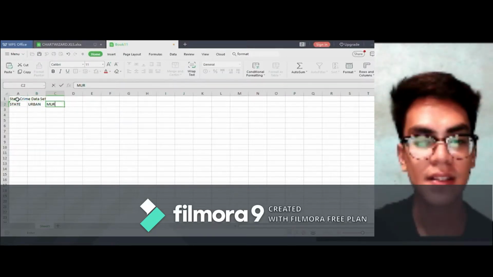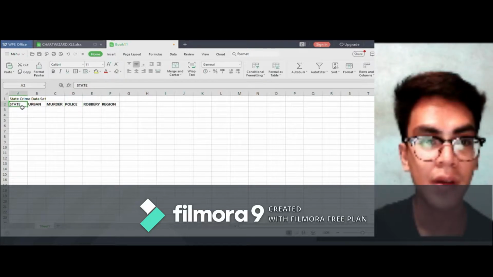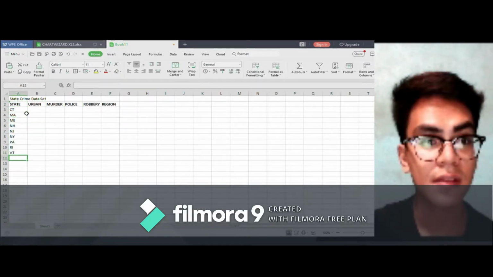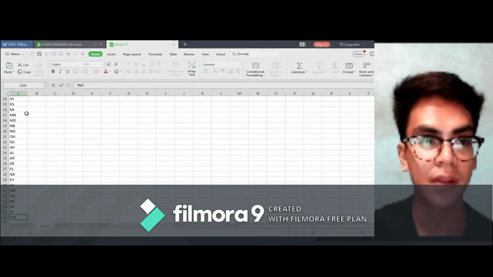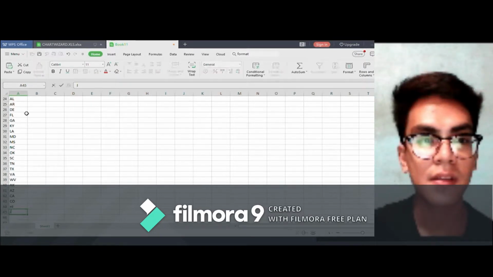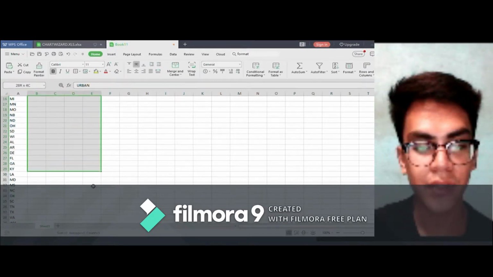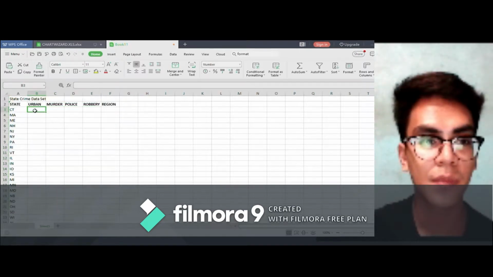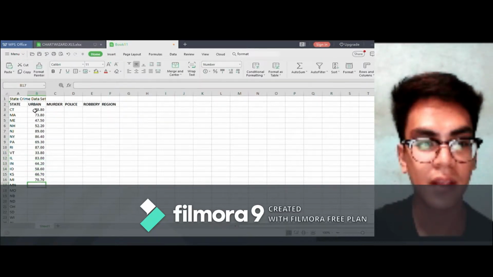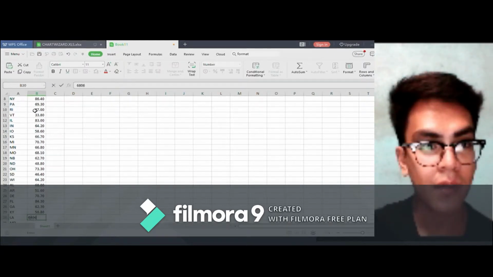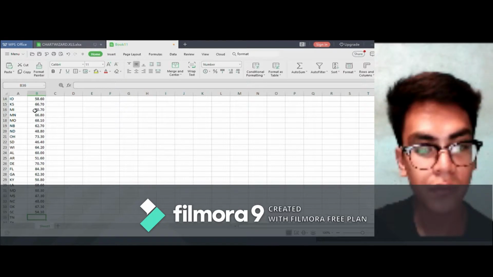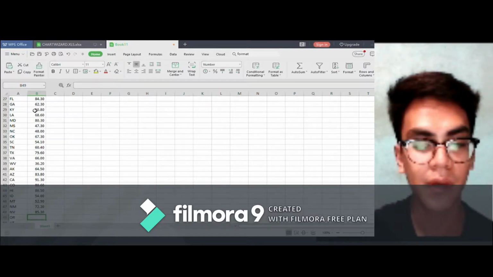Spreadsheet exercises number 5. Sorting data. First, enter state crime dataset in cell A1 and then enter state, urban, murder, police, robbery, and region from columns A2 to F2. And then enter the following letters on state on column A and then change the cells from B2 to E52 to number.